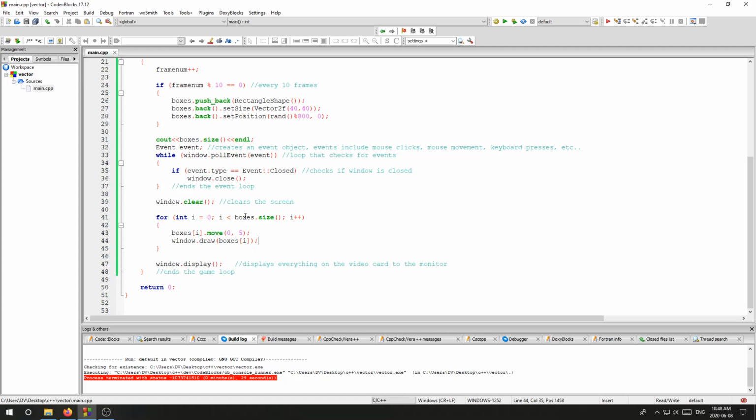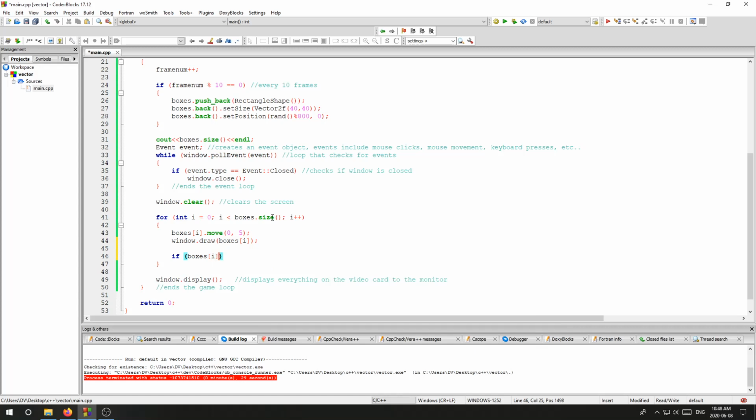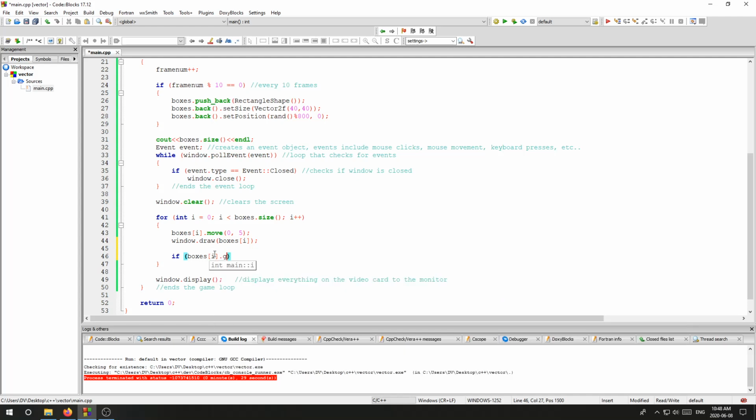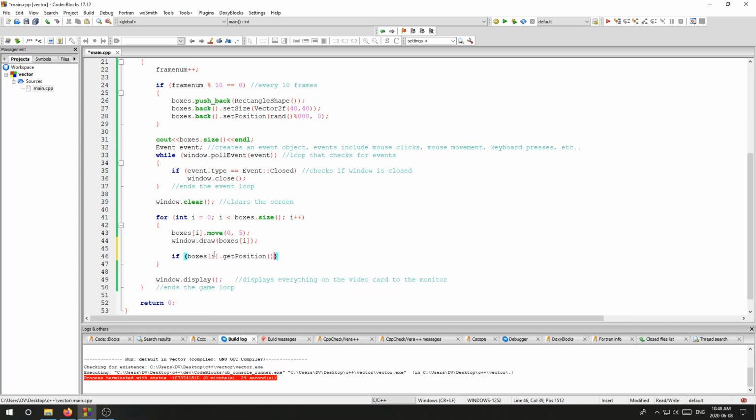What we'll do inside of this for loop is we'll say if, okay, and we'll go boxes I. This is how we check if the thing's going to be off the screen. Dot, notice how when I put dot, it shows me all the stuff I can do, because boxes I is just one box. So I'll say get position, right? And I want to check its Y position, and I want to know if it's ever greater than 600, which is the height of my screen, okay? If it is, I want to erase it.